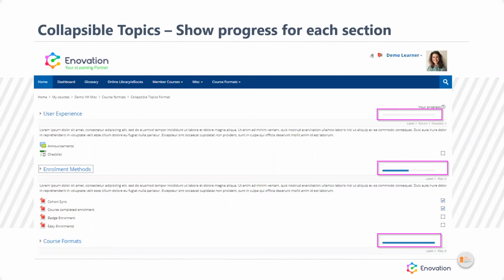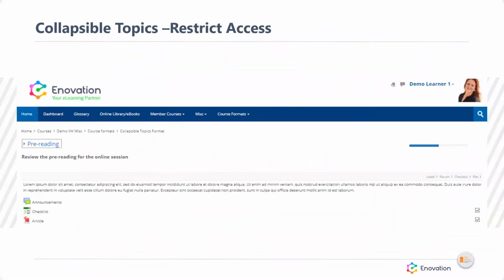I'm a big fan of showing progress, as you can see, because from the learner's point of view, it is really interesting to know what is completed, what is not completed, and how they are getting on in the course. With the help of restricting access, you can just show the learner the section that they have access to. So for example, if you do not want them to move to the course content before they have completed pre-reading, you can restrict access, and you can just show them the pre-reading section, and when they complete it, they can then move on to the next section.